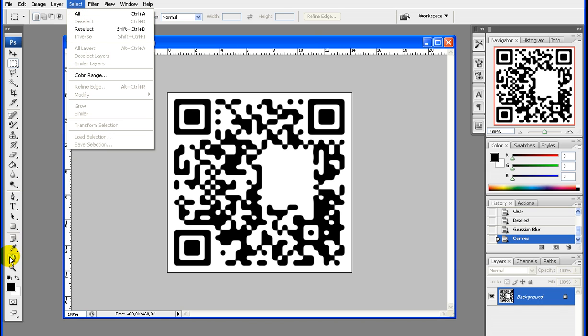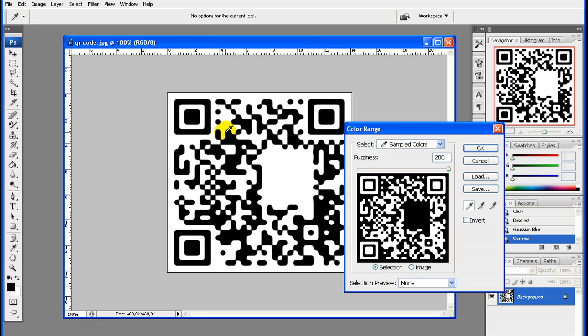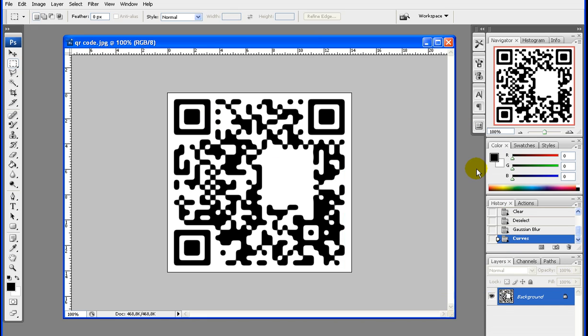Of course you can go to the bucket tool and paint every single square with the desired color, but it's a really tedious job. What I suggest is to do it with the color range. Simply click on the black pattern anywhere on the picture, hit OK, and it's all selected for you. In order to make it editable, we'll cut it and place it in a new layer via cut. It's done by the key combination Ctrl, Shift and J.